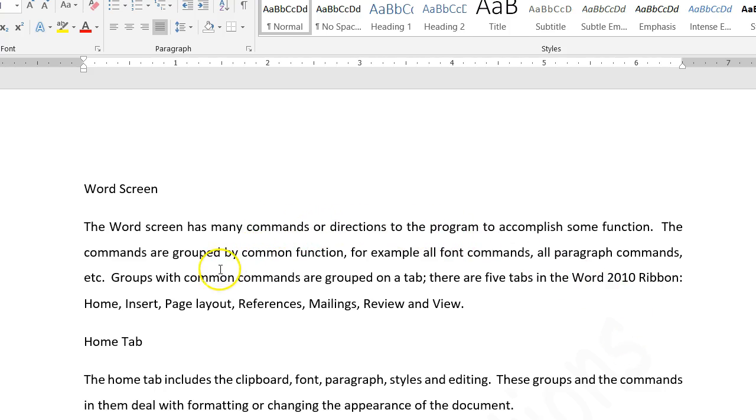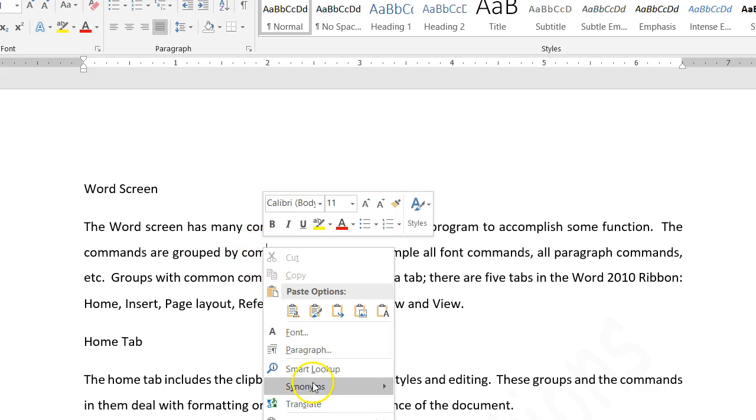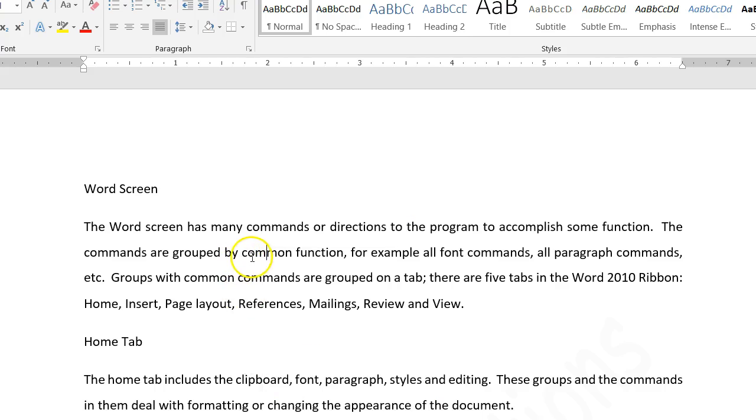Okay, so let's do another one. Let's look at the word common. I'm going to right click on common, go to synonyms, and it's shared, mutual, joint, public, or communal. Well, none of those really work as well when we're talking about the functions we use all the time. So I'm just going to leave the word common in there.